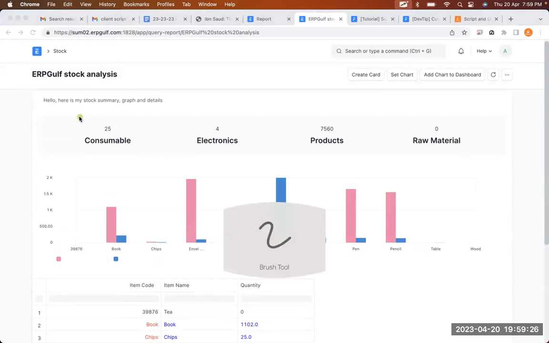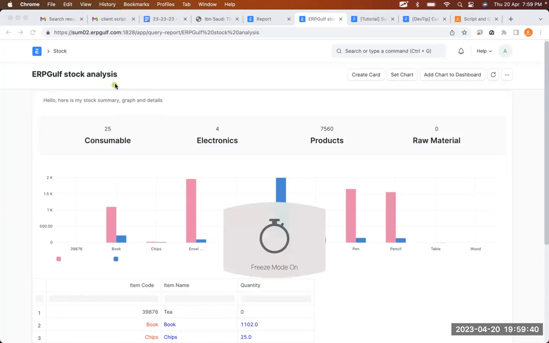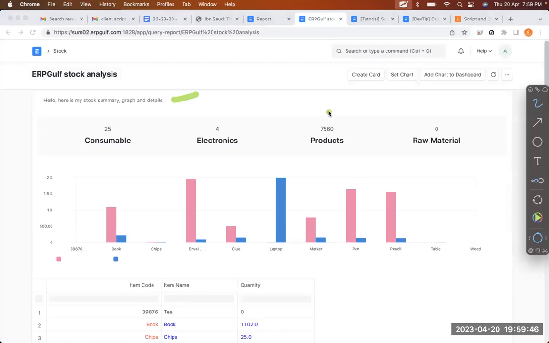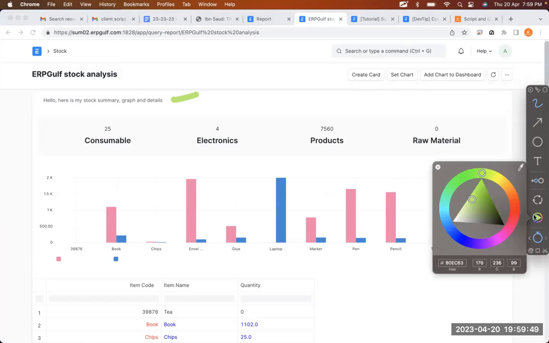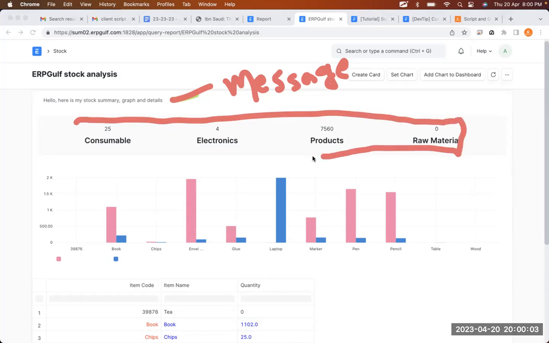This report will contain the following things. The first and easiest part is one message. This is called a message. And this part you can see is called a summary.